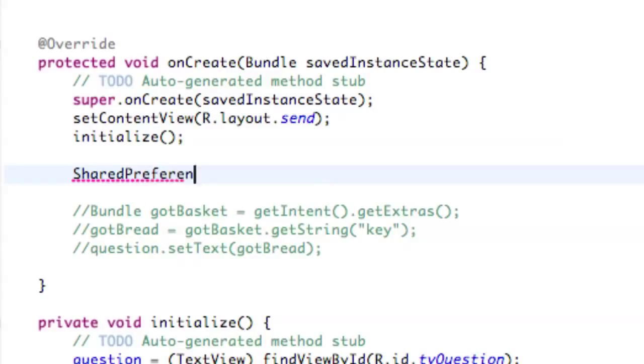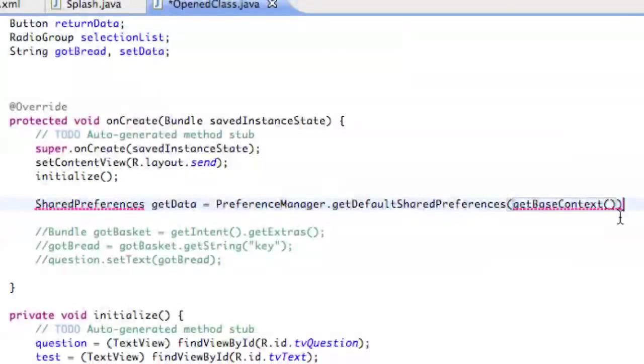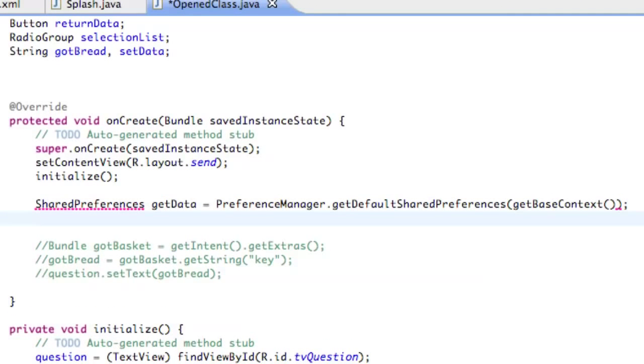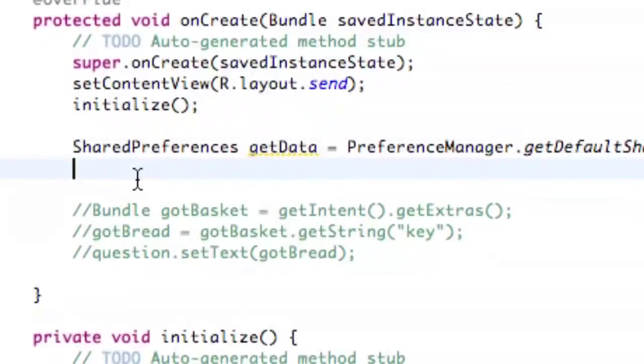So we're going to say shared preferences, and we're going to call this get data as well, just like the last tutorial. It's going to be equal to the same thing. Again, we're just going to access the preference manager dot get default shared, and then get base context. Finish off our application, and now we're going to get some information as well from our preferences. Again, we have to import that, and we're going to set up a string, basically two string variables.